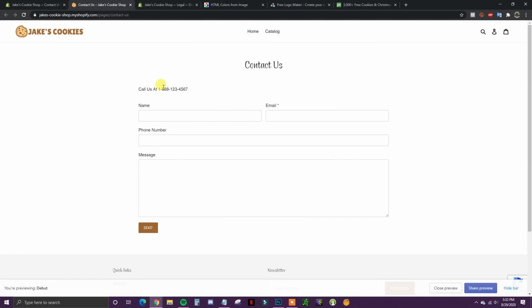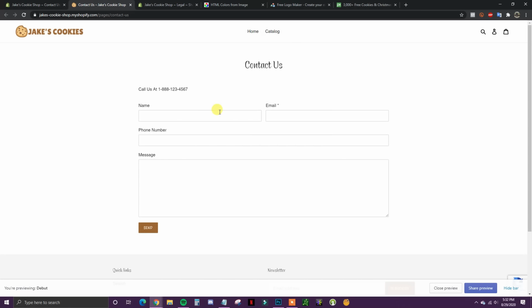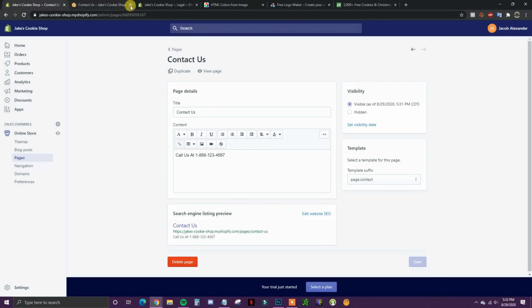So if you want any custom text here, you can put in your store hours. If you're a local business, you can put in your address. If you're a local business, you can go ahead and put maybe even an image of where you are from Google Maps right here by clicking insert image, and you can put anything like that right above the contact form. So now that we've created the contact page, we've just got 2 more pages to go.